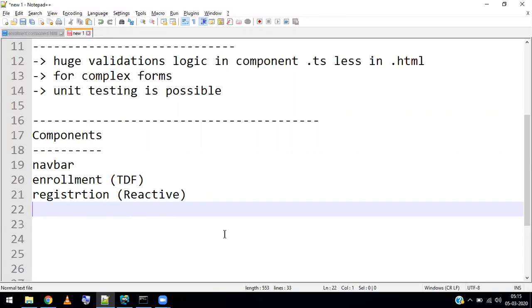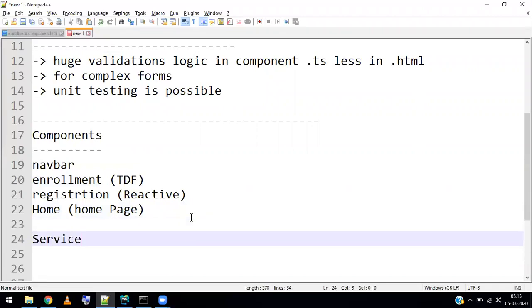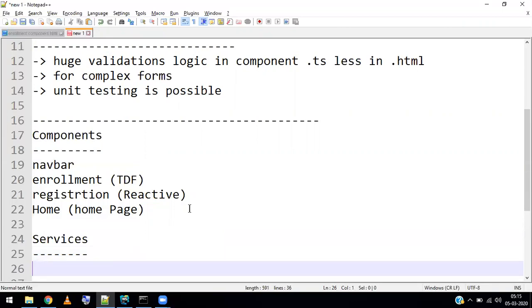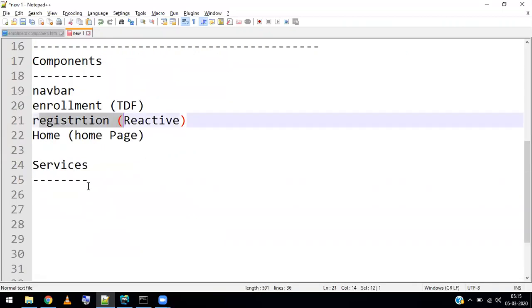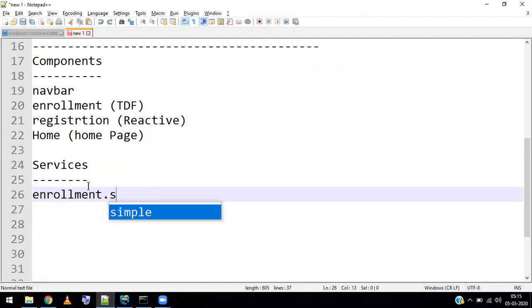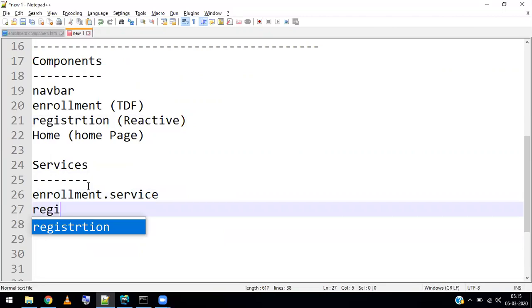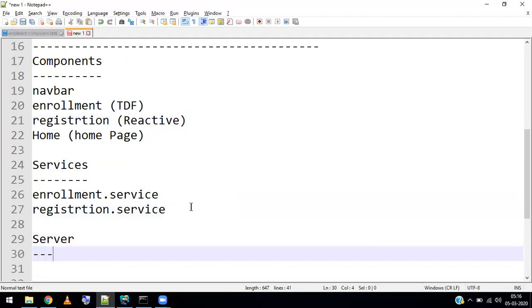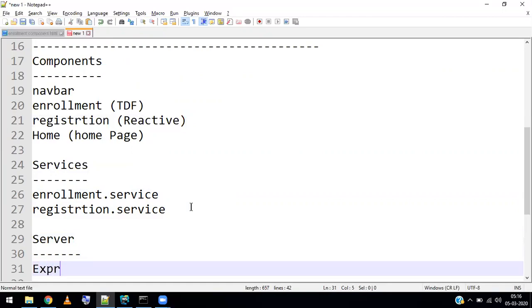As of now, these three. Fine. Let's make a home component also, just for the home page. And I need services. One service is required, or you can take two services: one for enrollment and one for registration. So the enrollment service and the registration service, two services. And also we need a server, the Express server. So we create a server also using Express.js. No database, just an Express server.